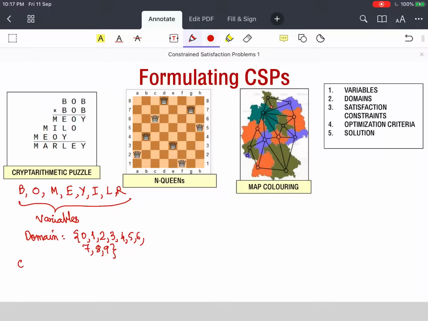What are the constraints? The first constraint is uniqueness, which means that every such variable gets a unique value. That means no value of different variables are the same. The other constraints are those which come from this multiplication operator.